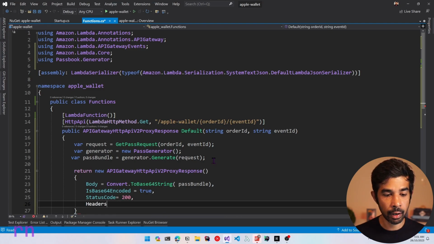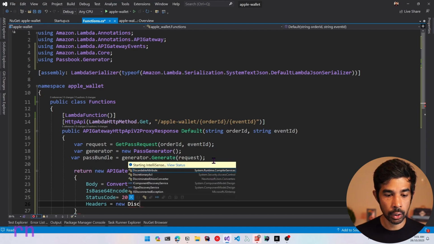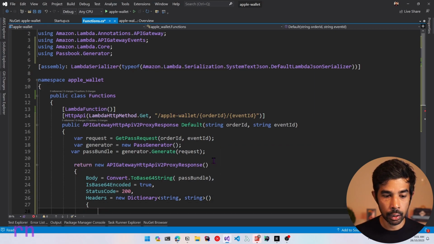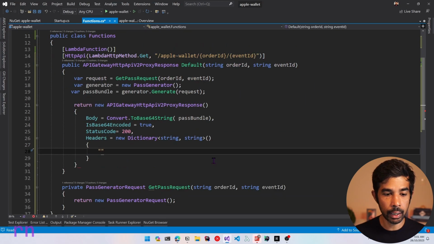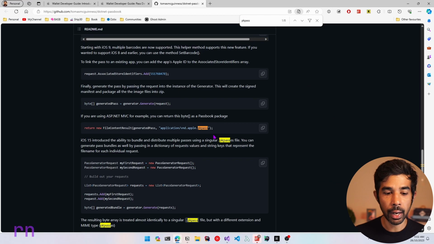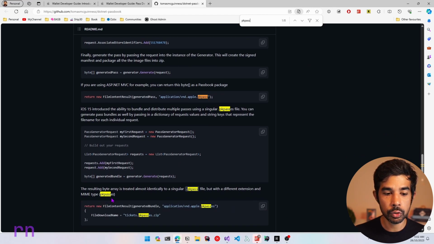And let's specify a few headers. Now the headers is going to be a dictionary of string. So let's create a new string dictionary. Now inside this, we can specify the content type. Now for Apple Wallet passes, it is going to be application/vnd.apple.pkpasses. Now the pkpasses is used when you have more than one pass that you're returning back. So if you navigate back to our NuGet package, you can either use pkpass or you can also use pkpasses if you have multiple pass files.